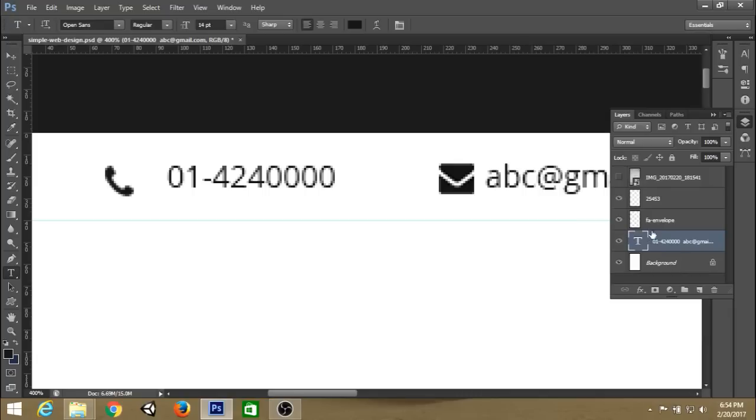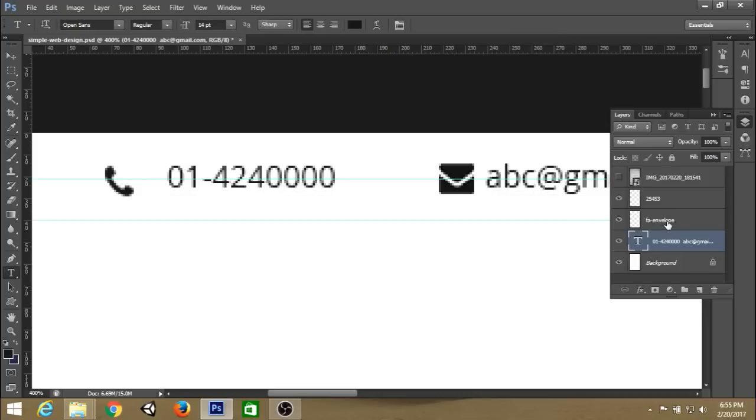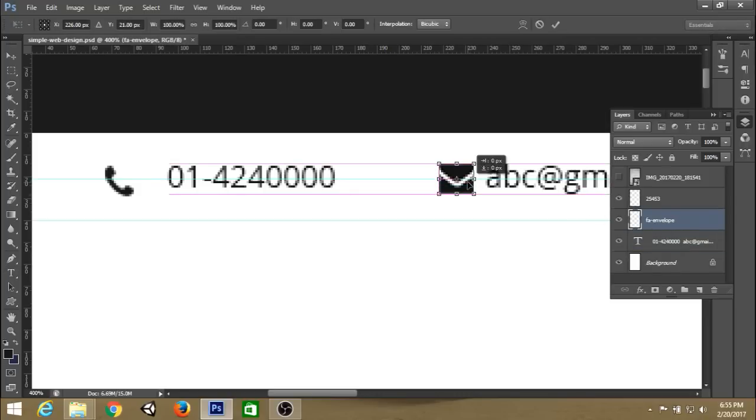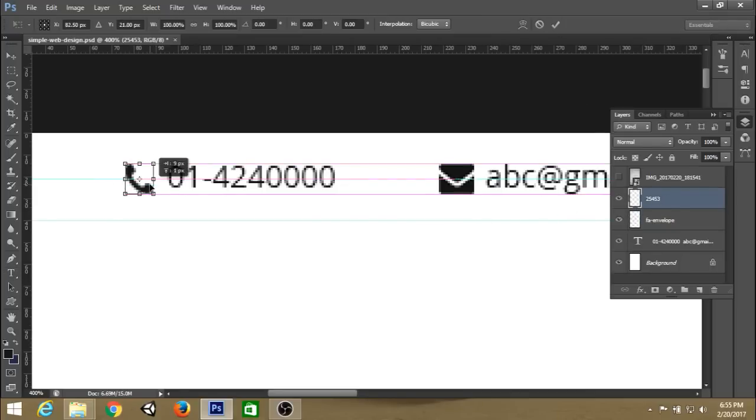I am choosing the font Open Sans and the color is black, which is hex 222, for the text and all the icons. Okay, arrange the icons so that they are in the correct position.